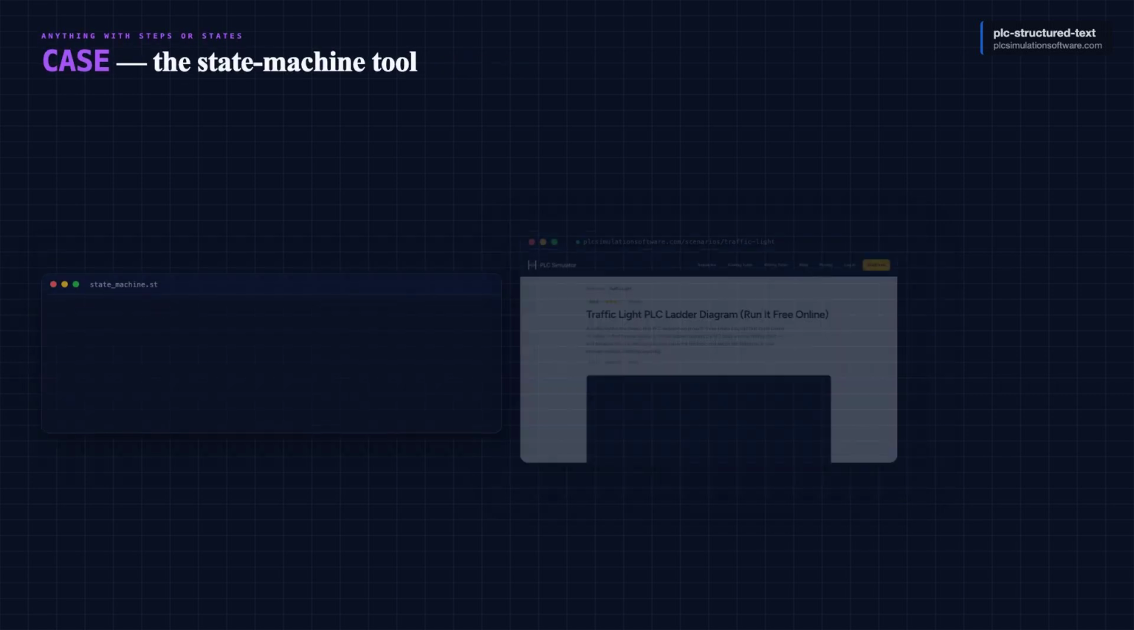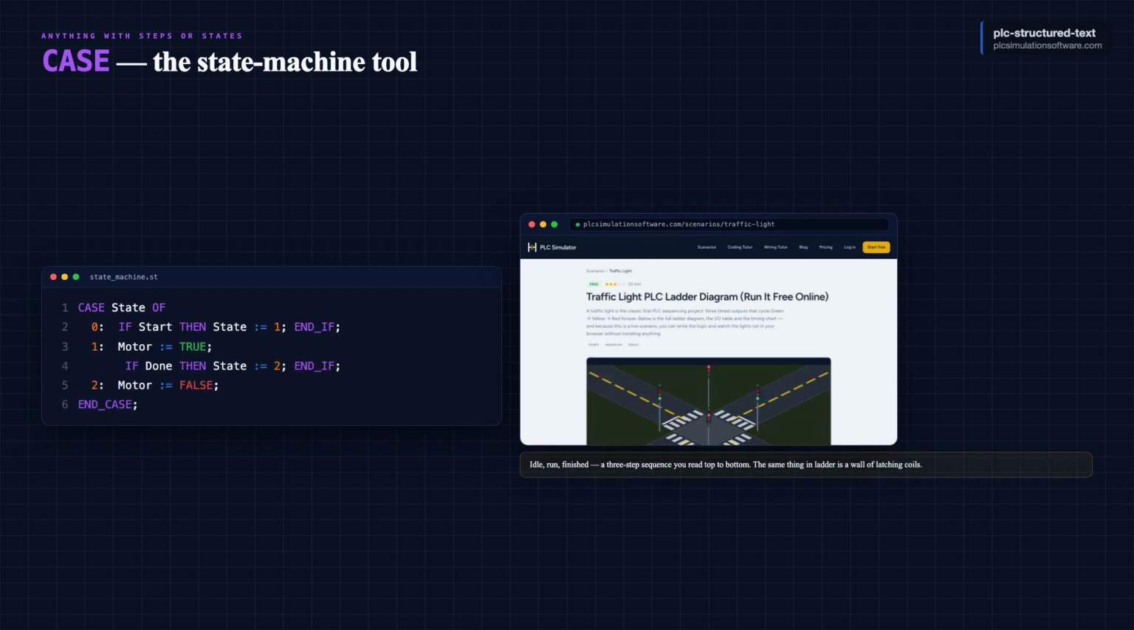For anything with steps or states, use case. Case is the structured text tool for a state machine. You give it an integer variable, and each value of that variable is 1 state. The pattern is case state of 0, the idle logic and the condition to move to state 1. 1, the running logic and the condition to move to state 2, and so on.